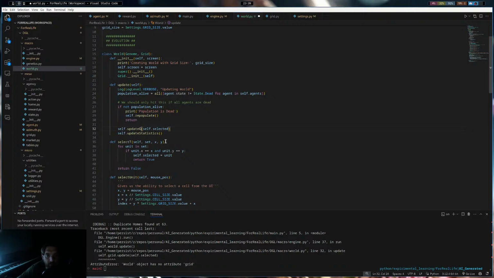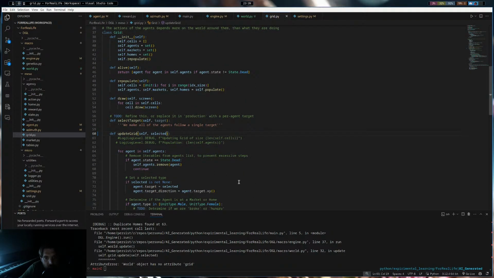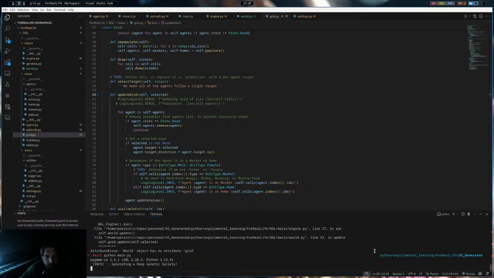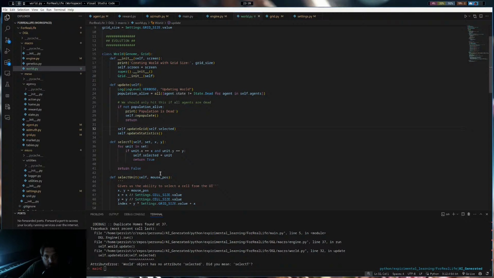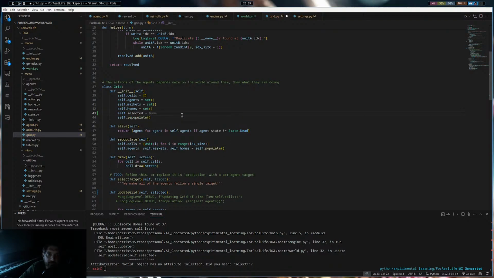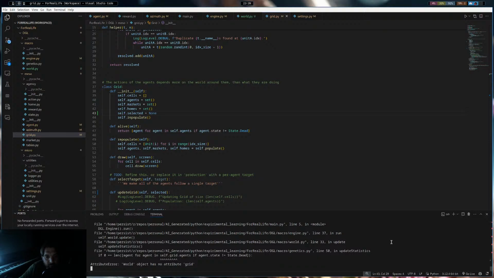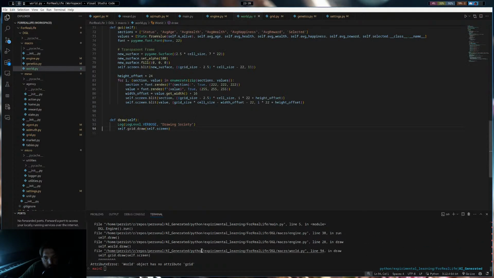So this is the update grid. Update statistics now. We go to grid. We have to change this one update to update grid. World has no selected. Yeah, because we're gonna put it in the grid. We're gonna say self selected none. This way, the grid and the agents can operate closer together.